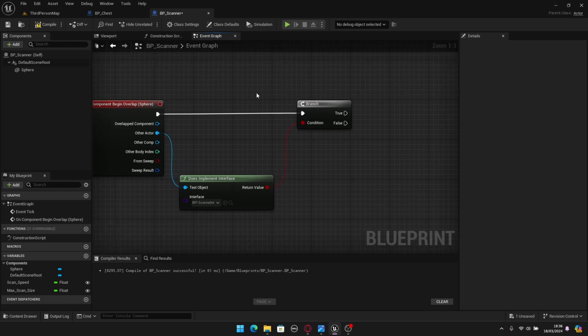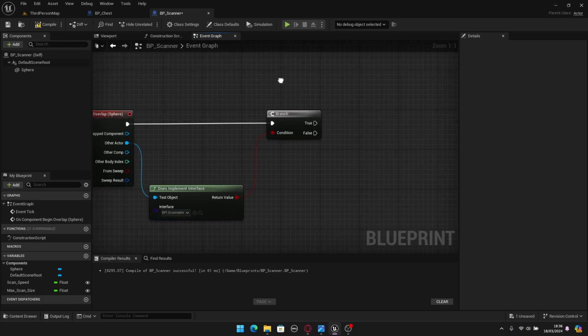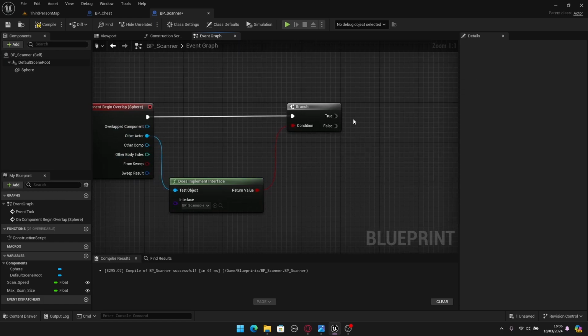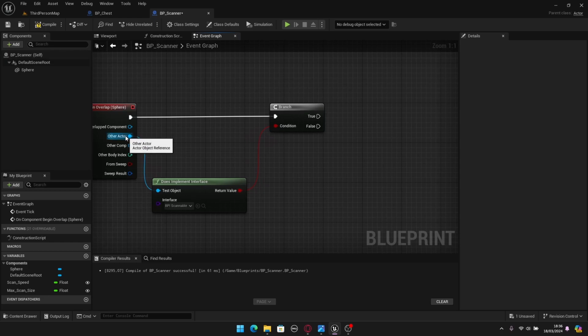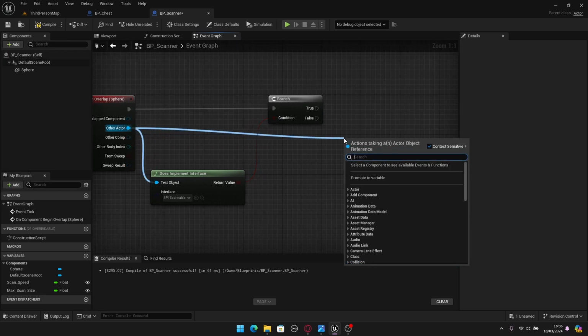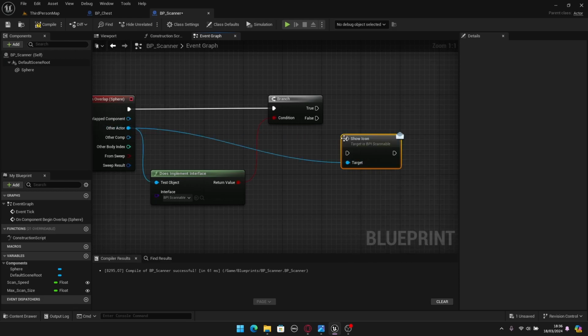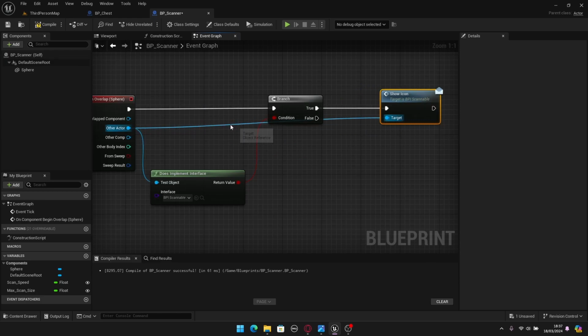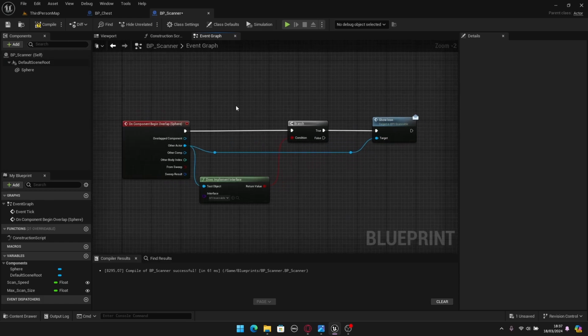And if this actor implements this interface, the true will fire, and of course if not, the false will fire. And if this is true, that means that this actor is scannable. So from here we can call the show icon event that we coded before. So let me connect on the true here. There we go. And let me add a reroute here and here. And this is basically it.